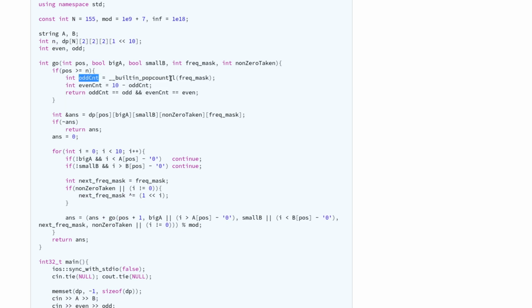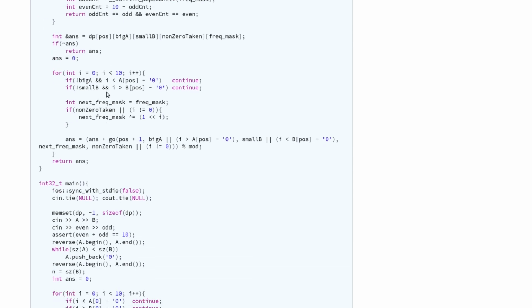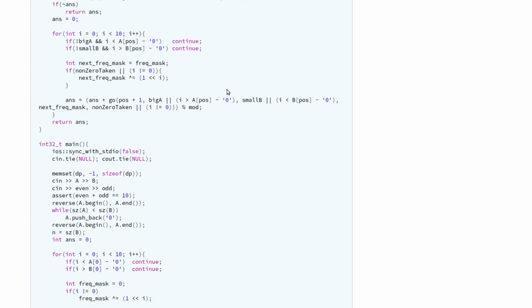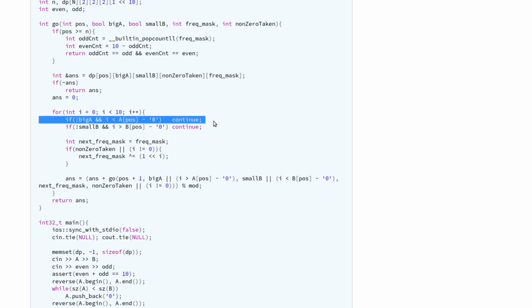Odd count will be the number of ones in binary representation, which can be found using this function, and even count will be the number of zeros. And this is the base condition, which is going to validate whether we have found a valid number or not. This is memoization. Again, these two conditions are going to help us determine whether the number that we are generating is greater than or equal to a and less than or equal to b. You can go through this to clearly understand it.